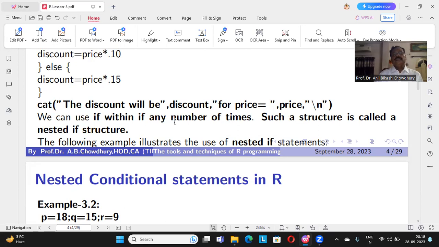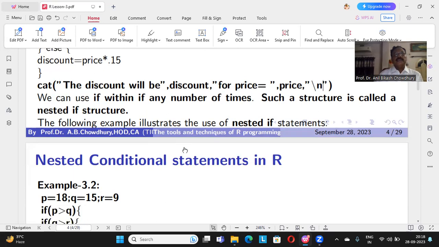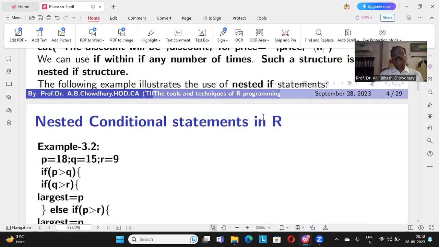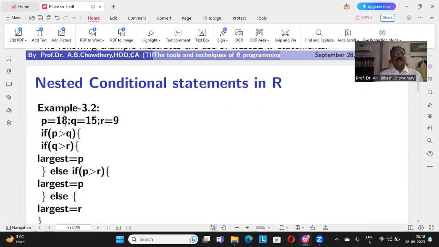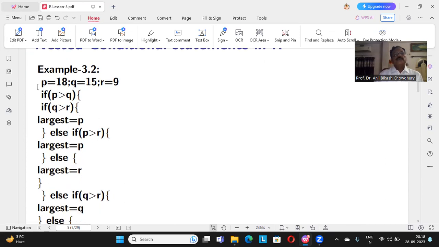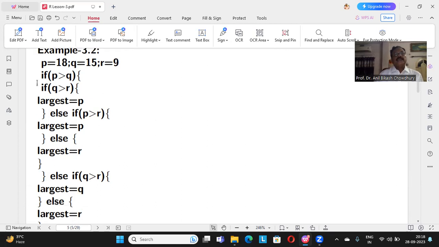We can use if within if any number of times. Such a structure is called a nested if structure, and the following example illustrates the use of nested if statements. Example 3.2. Suppose P is a variable that contains 18, Q is another variable to which we assign 15, and R is another variable to which we assign 9. Now we can check in this way: if P is greater than Q. These values can be accepted as input from the terminal, as we showed with the input statement in the preceding lesson.